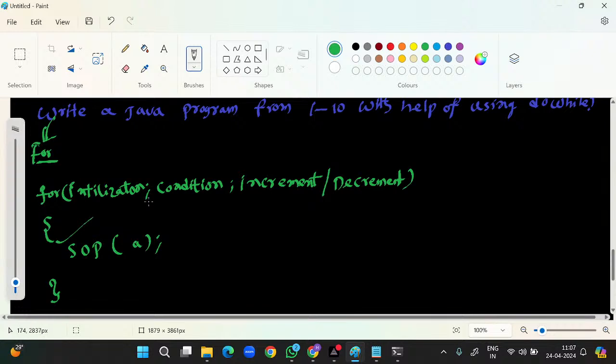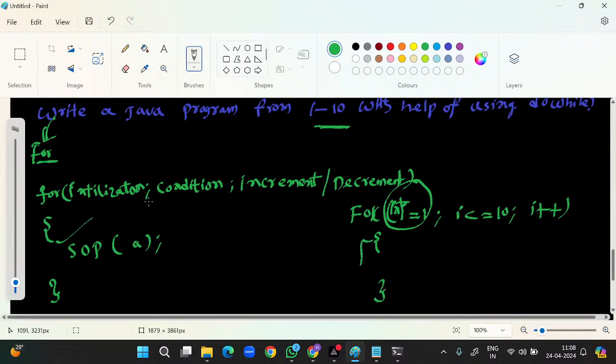Now you guys can tell me: write a Java program to print 1 to 10 numbers with the help of for loop. You guys tell me, I will write the program. For, what should I take here? I equal to 1. This is the initialization. I less than or equal to 10, and then I plus plus, the increment or decrement.